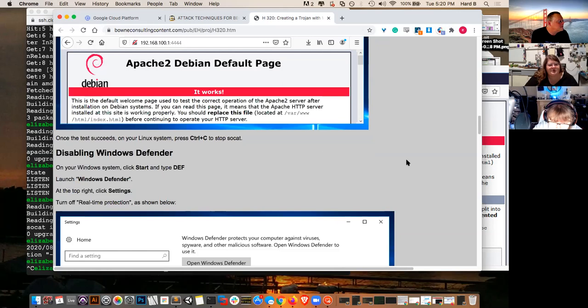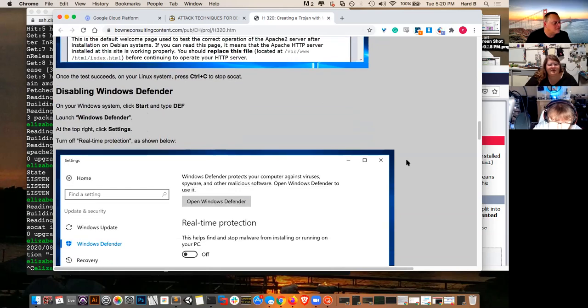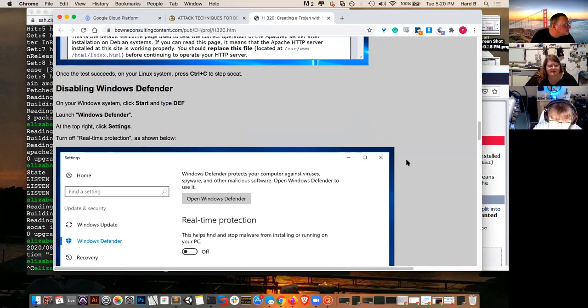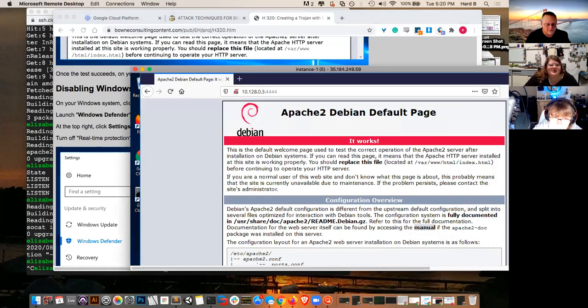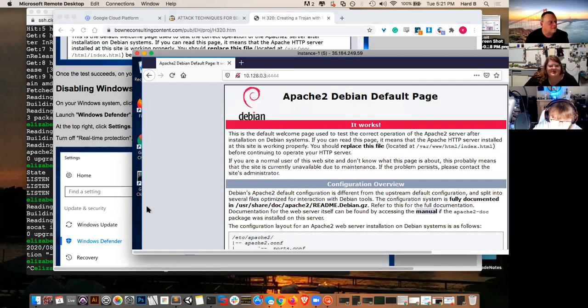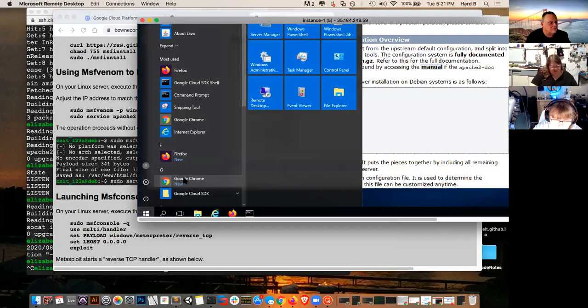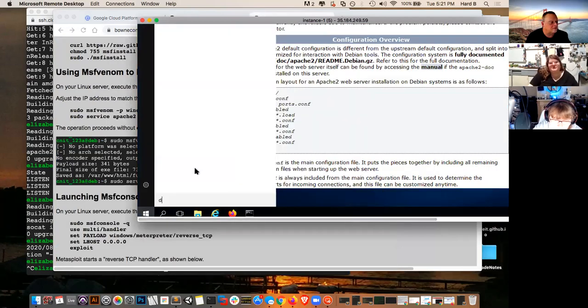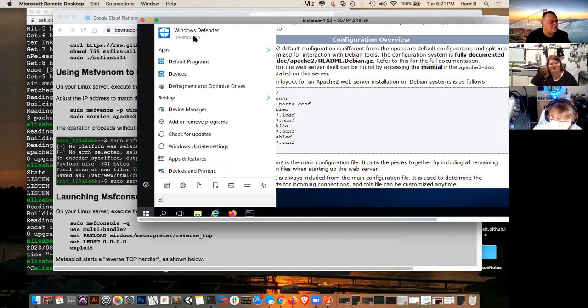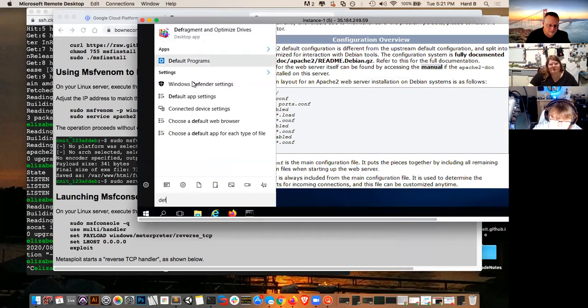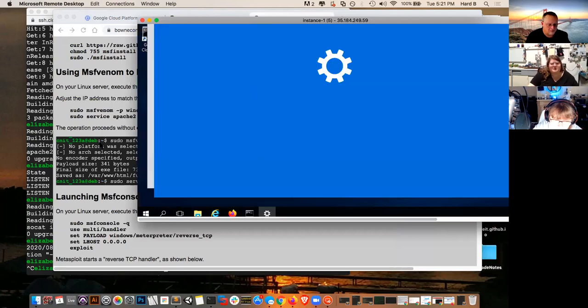So the next thing we want to do, if you didn't already, which you should have because the last one wasn't going to work, you need to turn off data execution. You need to disable Windows Defender. So let's go ahead and make sure that that's turned off and disabled. So let's type in DEF, which should bring up Defender for us. Good. Windows Defender, that's what we want.